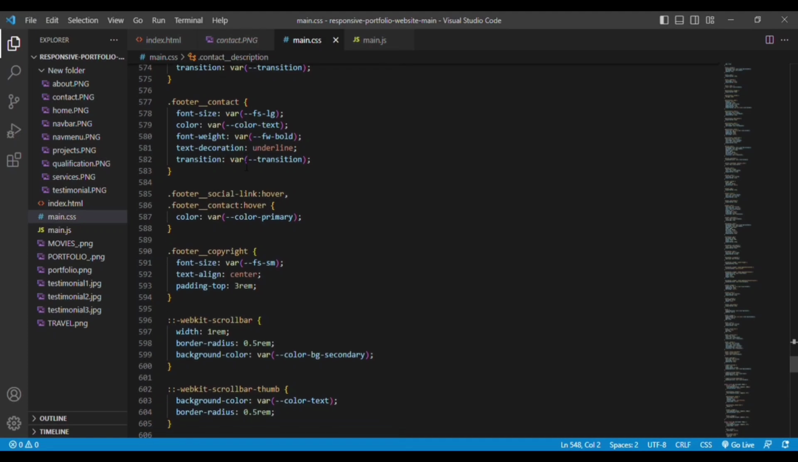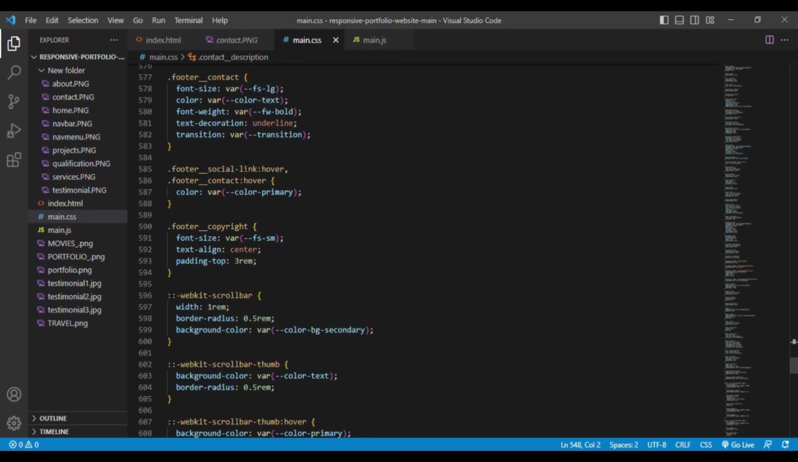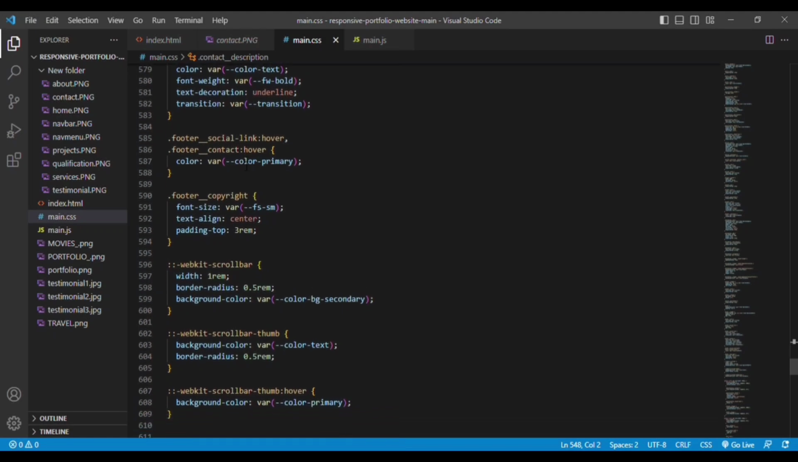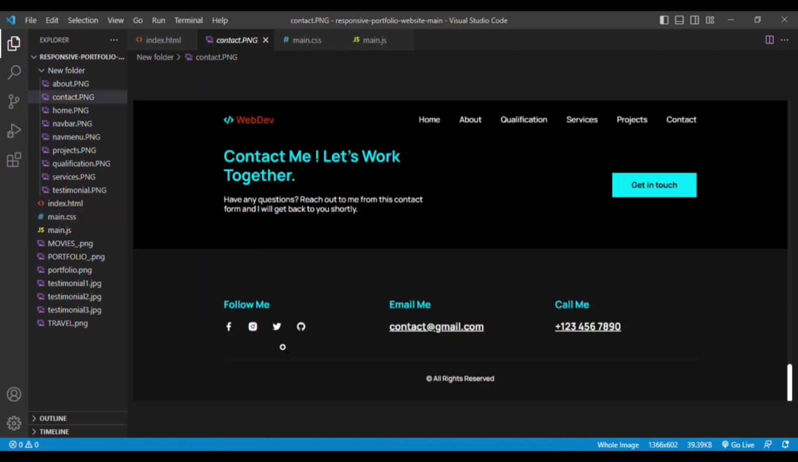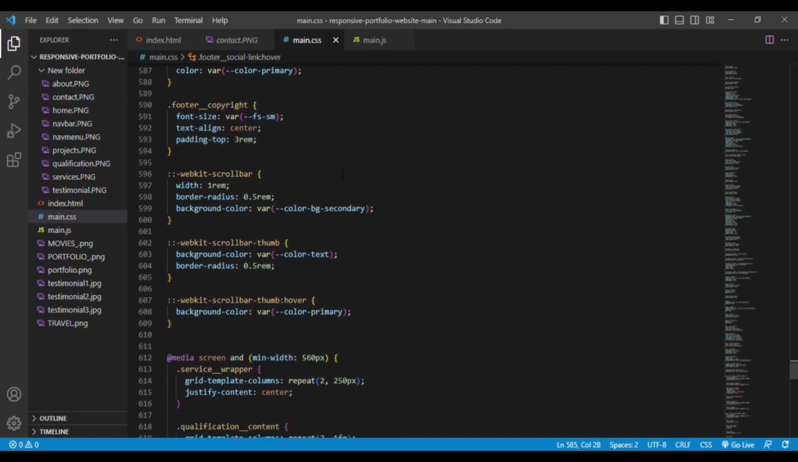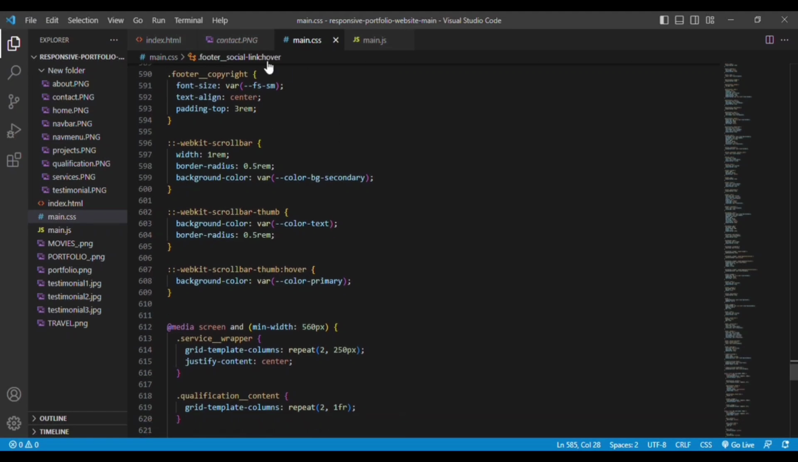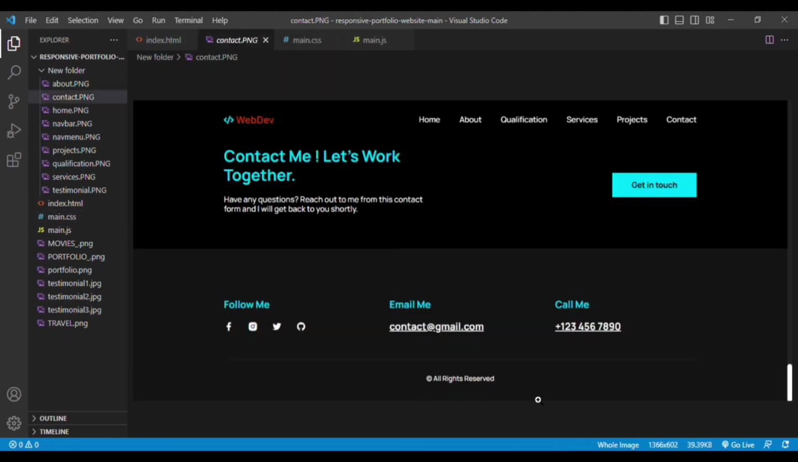Then we have footer social link, font size, color is given, transition is given to them. Then we have the footer content and footer contact. Then footer social link hover, that is when we hover over the footer elements, the color will change from white to orange. Then we have footer copyright center. Exactly at the center we want the all rights reserved copyright. It is added here.